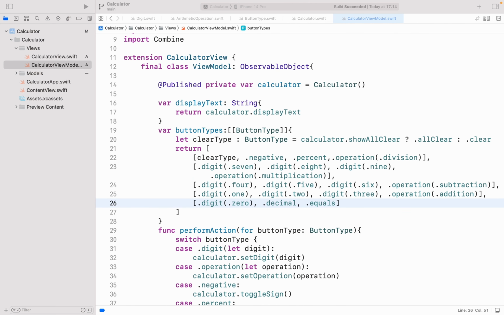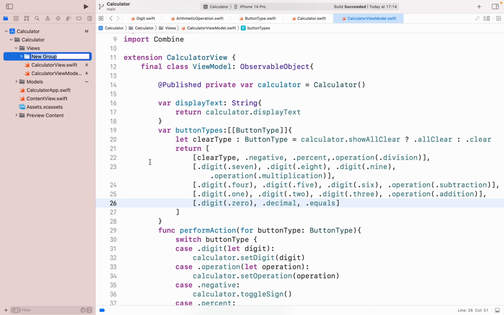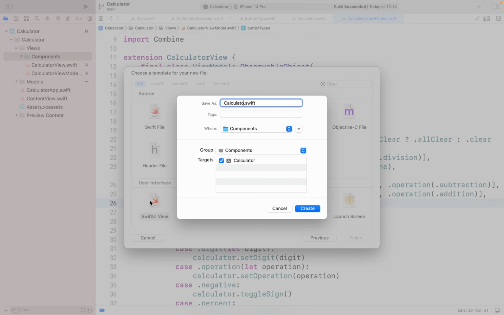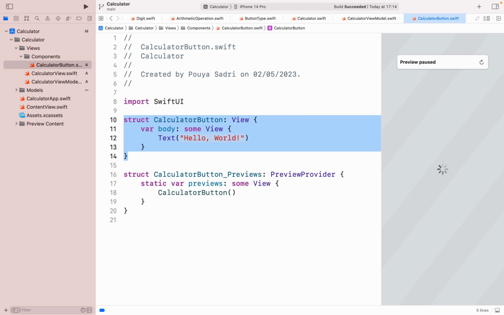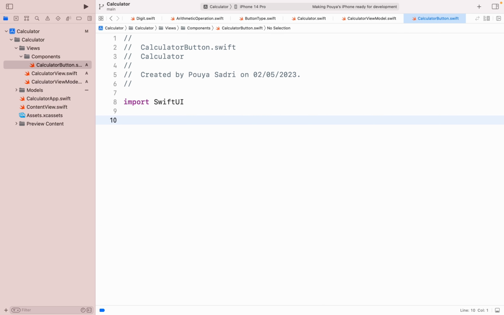So for our component, let me just create a new group here. In our views, we have components. Yep. Here we have calculator button. Yep, in the SwiftUI file, and we have calculator button. So in the SwiftUI file, we have, let me see, calculator view. Okay, that's one. Delete this one, and we have an extension here for calculator view.